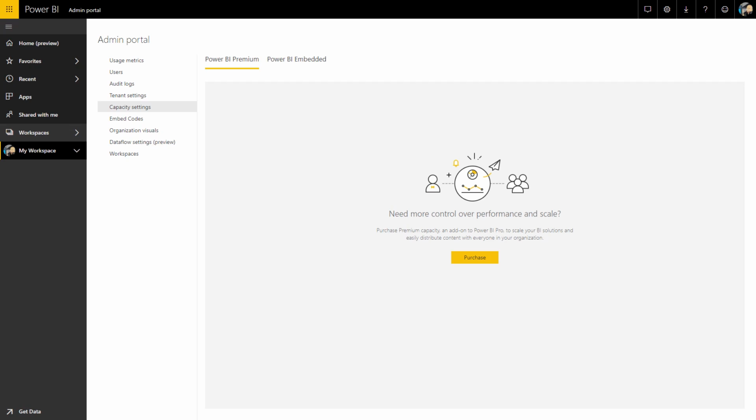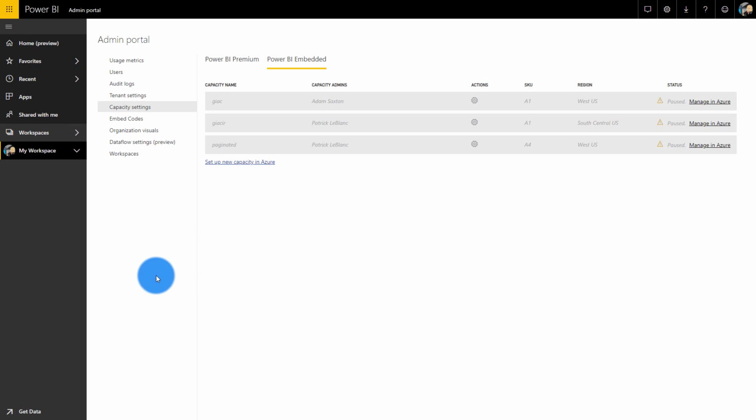You also will see items for the Power BI Embedded capacities you purchase through Azure. You'll see those listed in this portal, and you can assign workspaces and whatnot. If you want to manage capacity admins for that, you have to do that in the Azure portal.